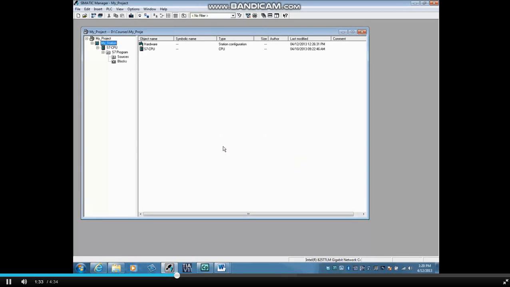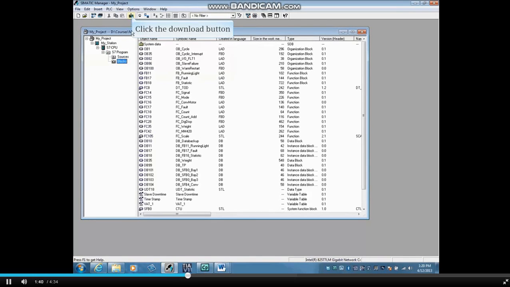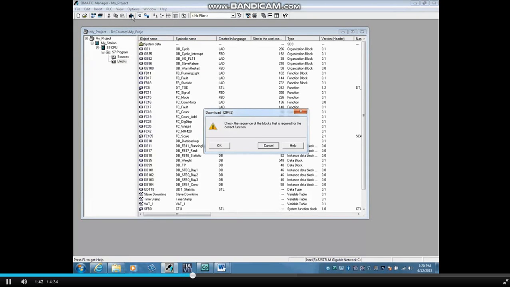If your hardware station was up to date, but you wanted to do a blocks download, click the blocks folder and click the download button. A caution message tells you to check the sequence of the blocks for correct functions. By doing a full blocks folder download, it is possible that calling blocks could be loaded before the blocks that are being called. If this happens, the CPU will go to stop. If you have doubts about the order, it would be better to select the blocks individually and download them.